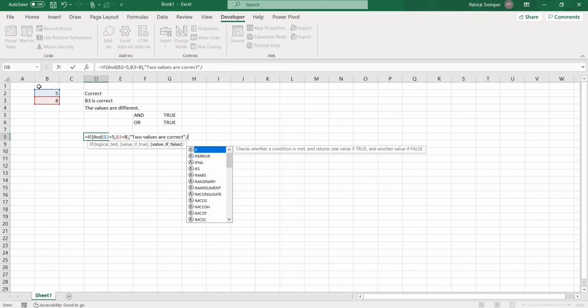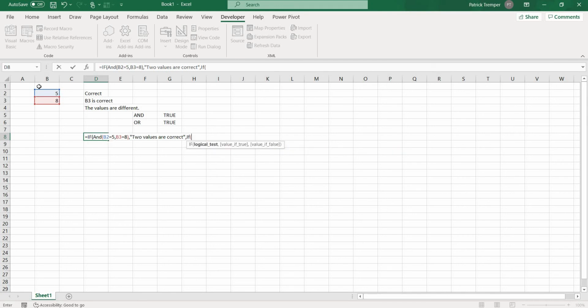Also, if it's false, I could use another IF condition. If at least one is true, B2 is equal to 5 or B3 is equal to 8, return "one value is correct". Also we could return "neither values are correct".